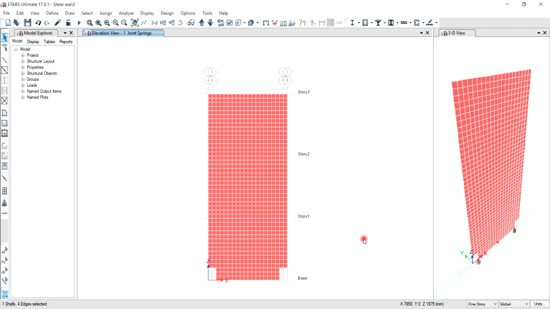Here is the model of the shear wall in ETABS. The wall is 4 meters wide and 9 meters tall. The intention is to keep the lateral drift of the wall under 1.5% of drift by putting the links.